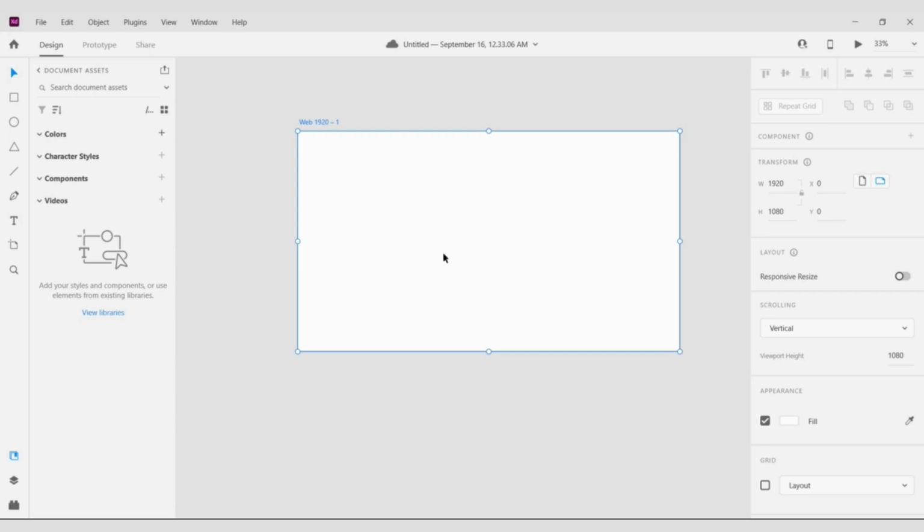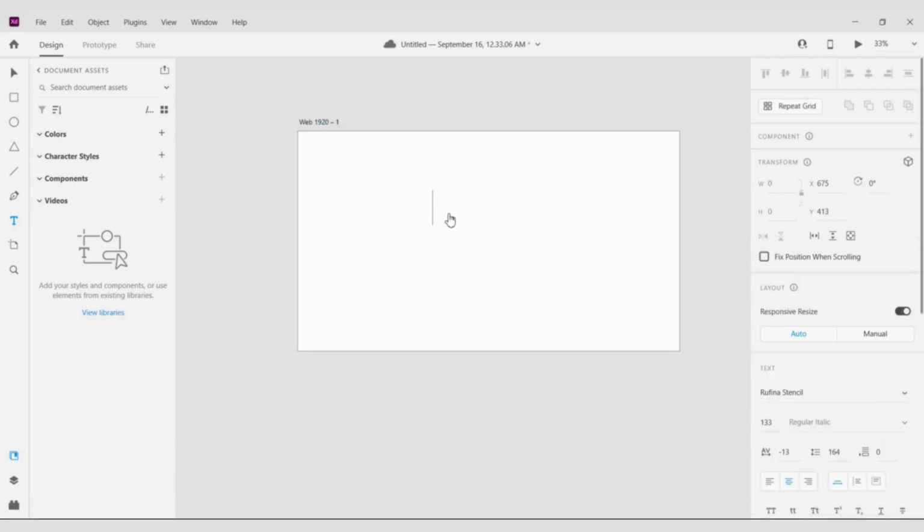To start, you can find the text tool in the toolbar on the left or simply press the T key on your keyboard. Once you select it, click anywhere on the artboard. You will see a text cursor appear. Now you can type your text. You can adjust the size of the text box by dragging its corners just like with shapes.